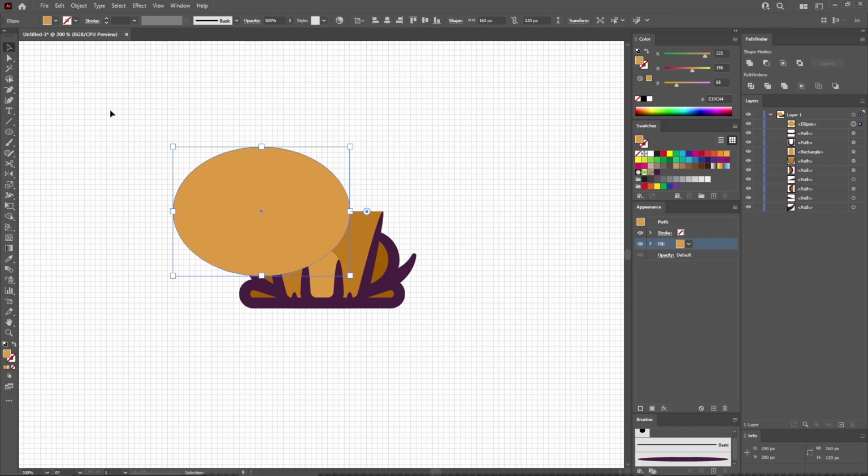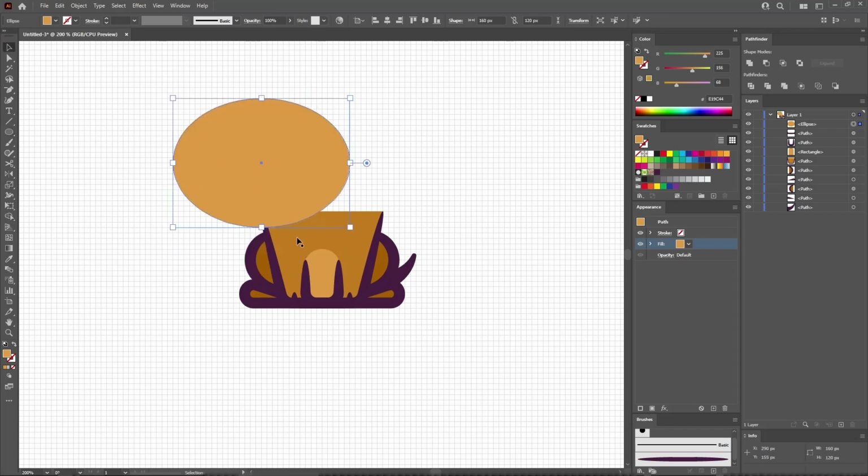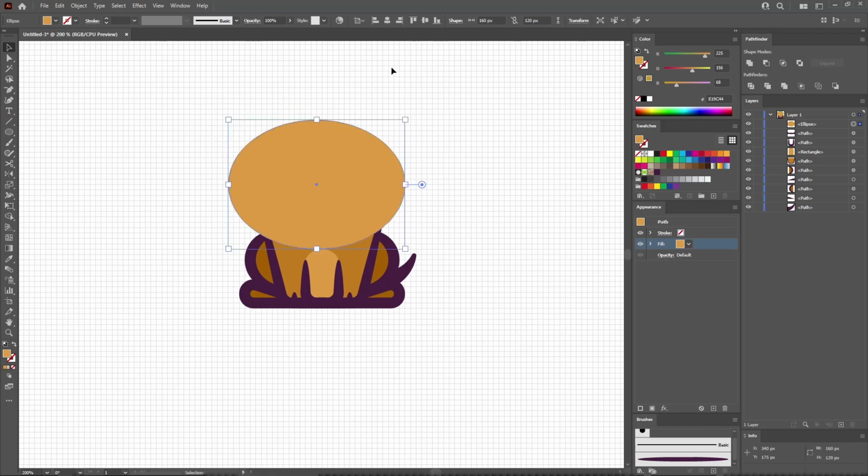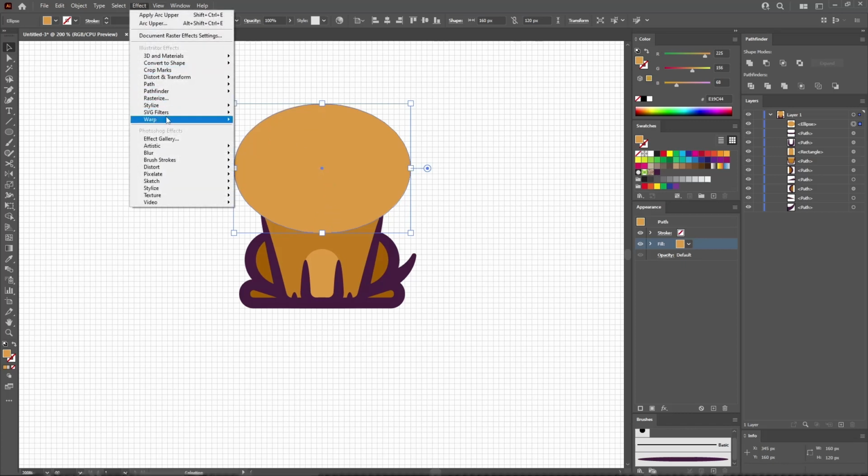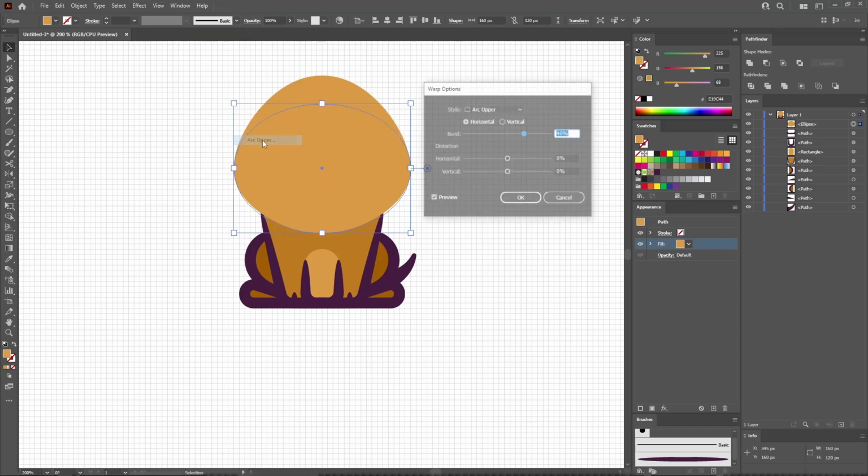Switch to the selection tool and let's align this ellipse with the top edge of this shape. You can click this button to easily center your ellipse. And now holding down the shift key, let's drag this shape 15 pixels up, like this. Once you're done, go to Effect, Warp and Arc Upper.